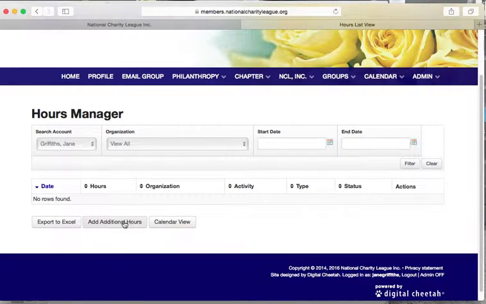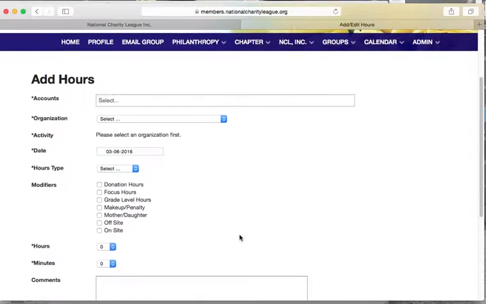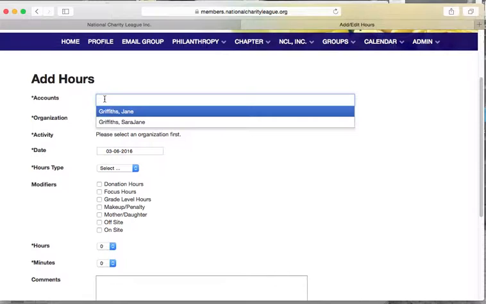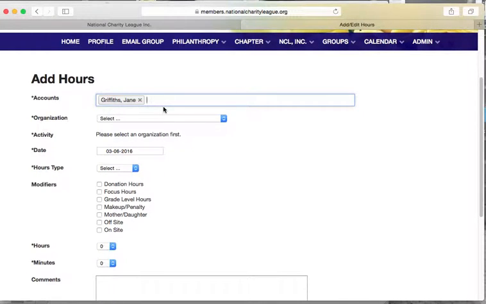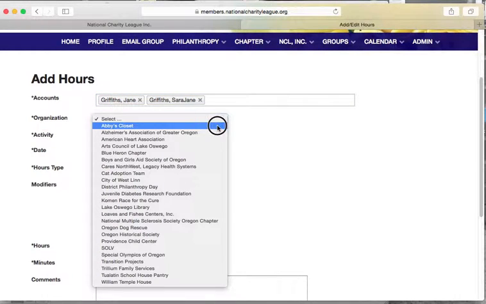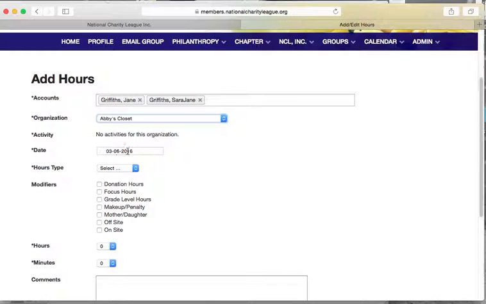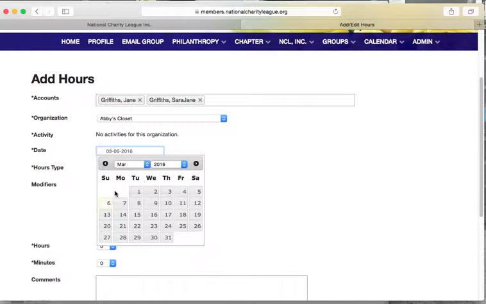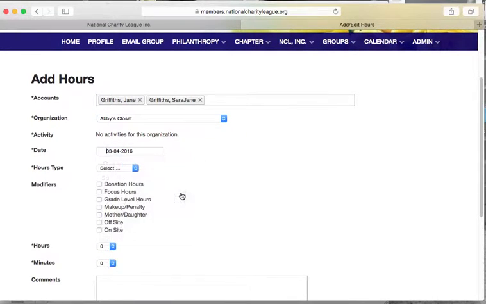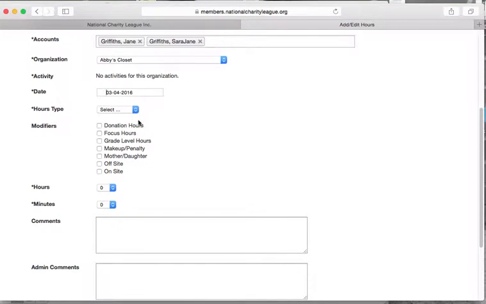I'm going to add some additional hours for myself. So I'm going to click Add Additional Hours. I can enter for myself, and I can enter for my daughter as well. I'll click the philanthropy that I assisted with. I did Abby's Closet. I can select the date from the calendar. I did that last Friday. And the hours type are always going to be philanthropy hours.